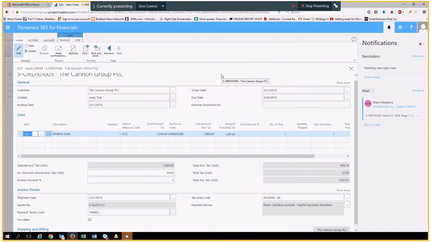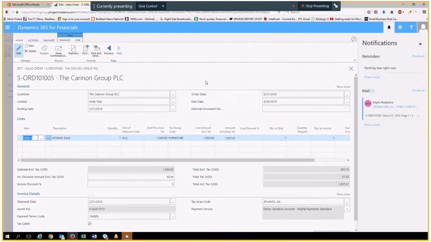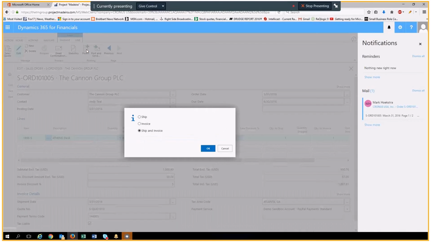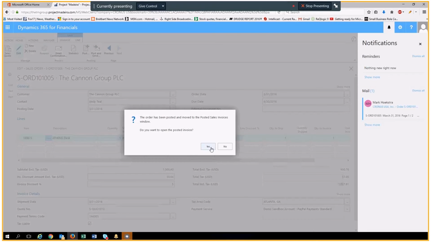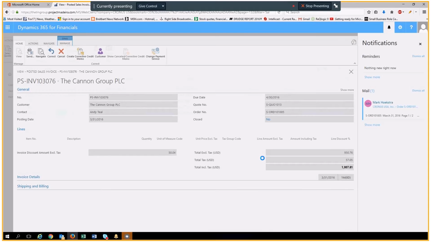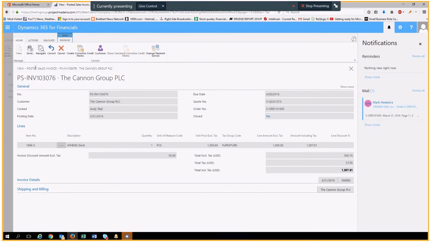Now, I could be doing this from a hotel room. I don't have to be in the plant to do this. I could go ahead and post it, ship and invoice. So after this is done, it's done. Here is the posted invoice that you could send the customer and say, okay, this is what we call our posted sales invoice, to show that we did post the invoice, ship it, and so forth.